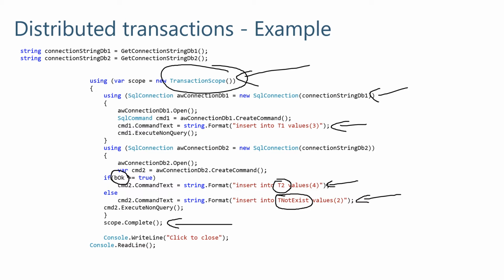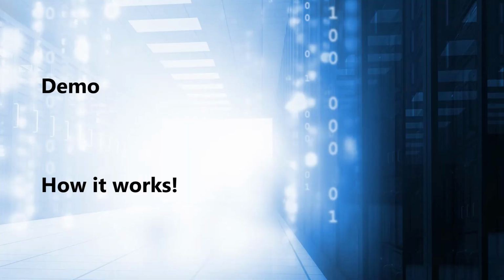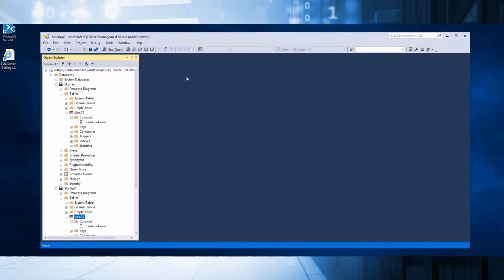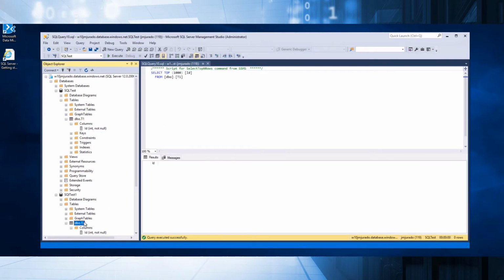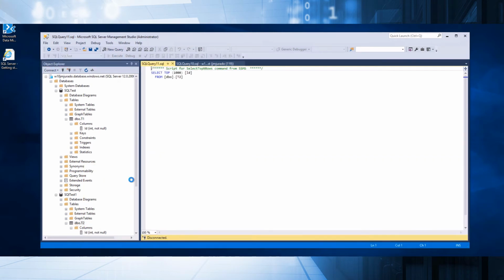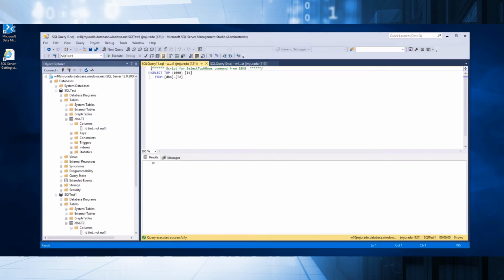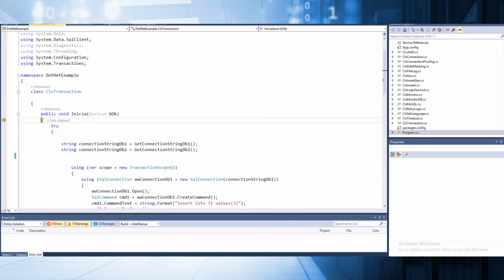So we are going to run this demo. Okay, let's go with the example. We have this server with two databases and two tables. Right now it's T1 with just one column, ID, and another one also with ID. Let's open these tables and review how many rows we have here. We don't have any, and in the second one, we don't have any either. Okay, perfect. Let's open the code.